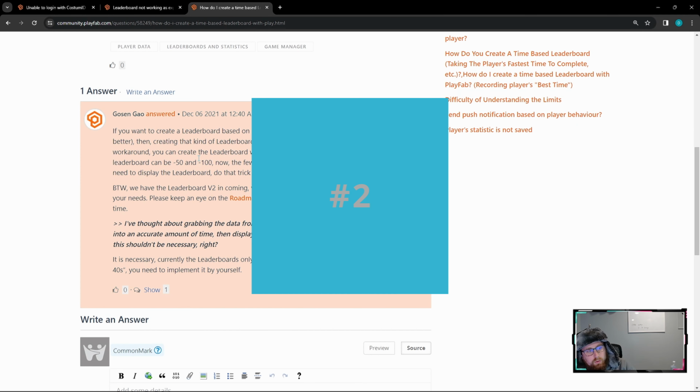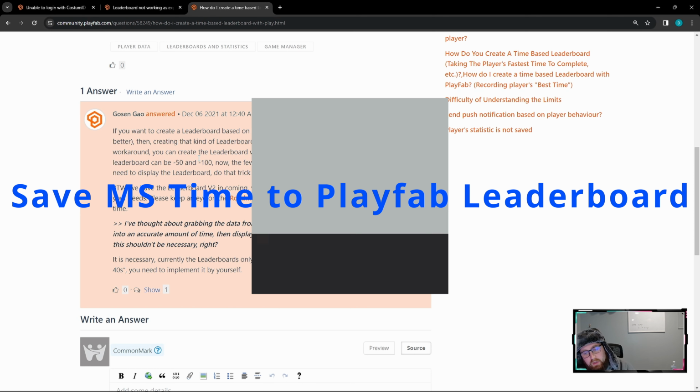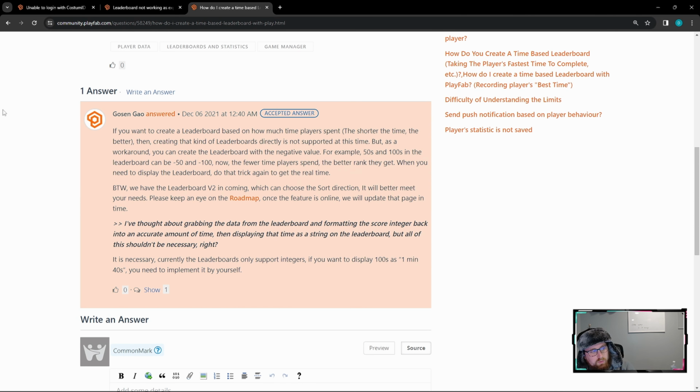So for number 2, we ran into this when we were trying to save timed high scores here. This was an issue when we're trying to save the millisecond time. It only accepts an int as the leaderboard value, so it doesn't store decimal places. You have to convert it to an int before you go in. So we're going to take a similar approach to how we did the negative numbers there.